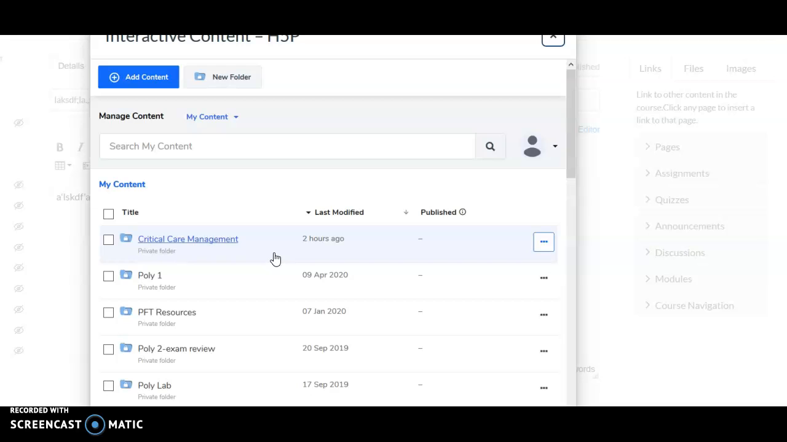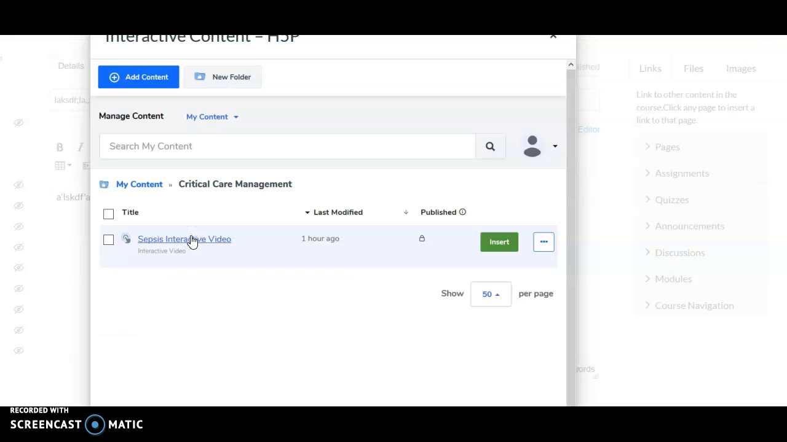And I hope you can still see this because now my screen looks funny. So I've already added it in my interactive content here under critical care management, and I just gave you access to my class. So I think you can just take it from my class now and use it, but I'll show you another way to do it.